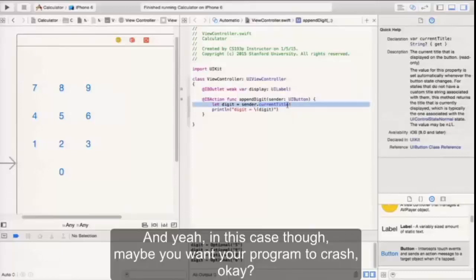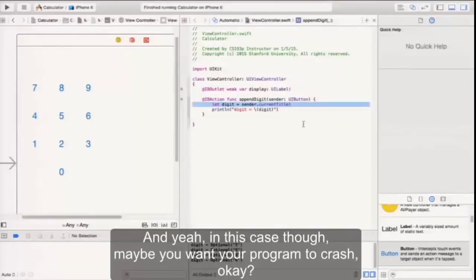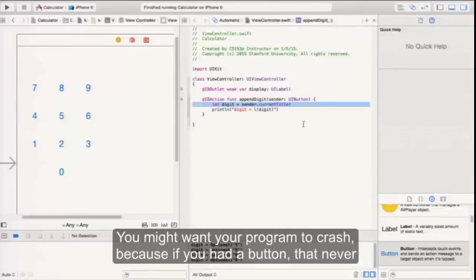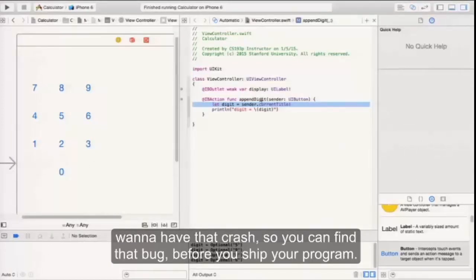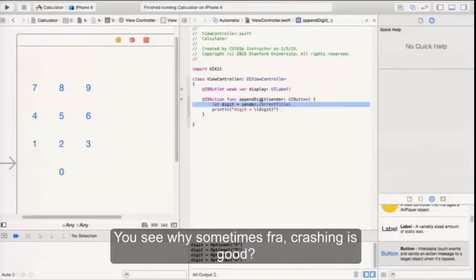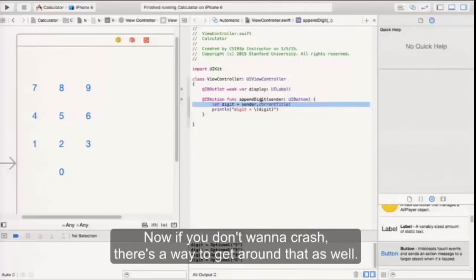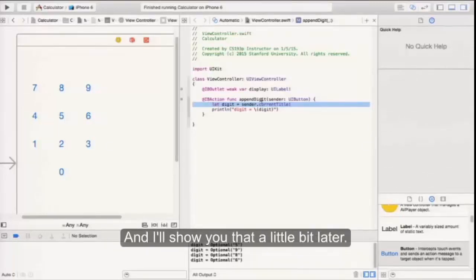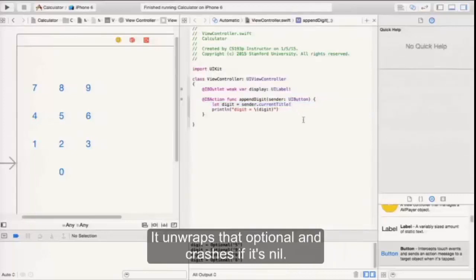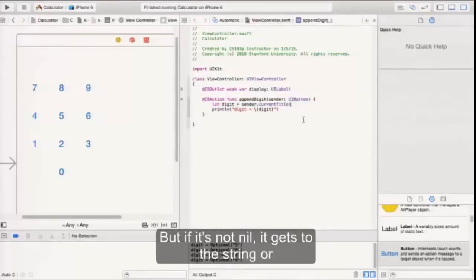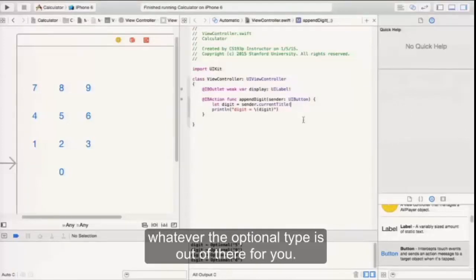And yeah, in this case, though, maybe you want your program to crash. You might want your program to crash because if you had a button that never had its title set and it's sending append digit to your controller, you probably want to have that crash so you can find that bug before you ship your program. You see why sometimes crashing is good? Now, if you don't want to crash, there's a way to get around that as well, and I'll show you that a little bit later. But for now, understanding that that's what this exclamation point does. It unwraps that optional and crashes if it's nil. But if it's not nil, it gets the string, or whatever the optional type is, out of there for you.